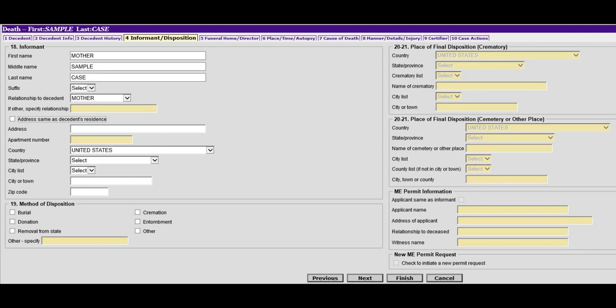If the informant lived at the same address as the decedent, click the small box and touch the tab key. The decedent's address will autofill for you. If the informant and the decedent had different addresses, simply tab one more time and the address field will be available for you to enter the informant's address. Tab will move you on to the next field as you enter the address information. Continue to tab to the next section.